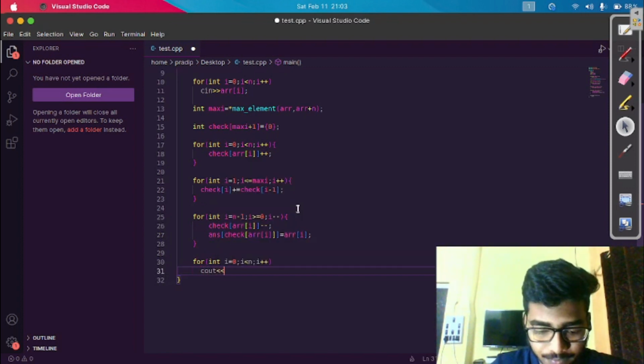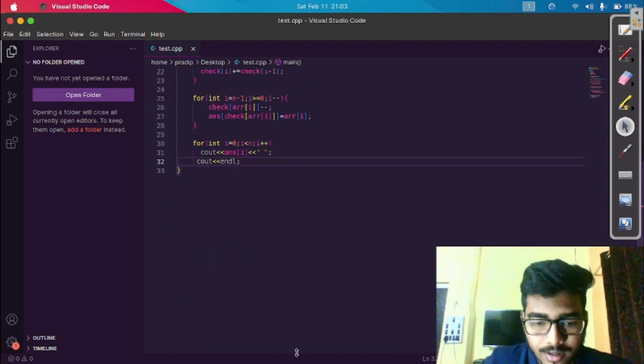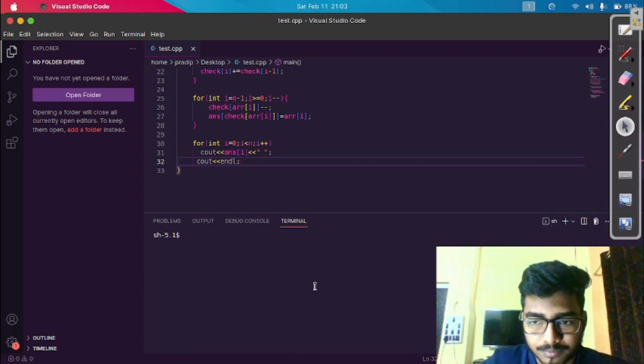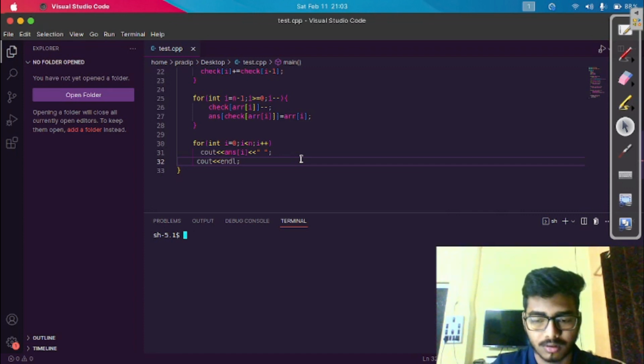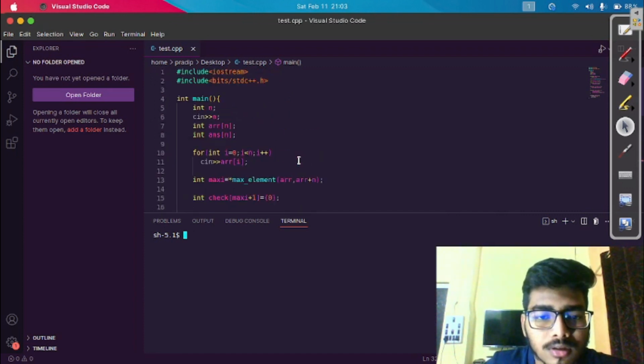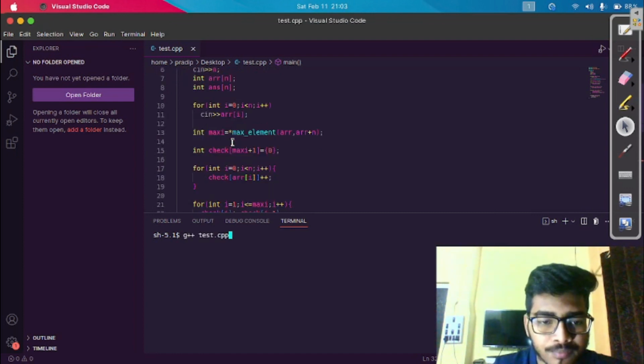cout answer of I, and at last cout endl. So just save it and run in the terminal. So what is that, will the things be right or not? Just checking. Yeah, I think it is right. So just run it.